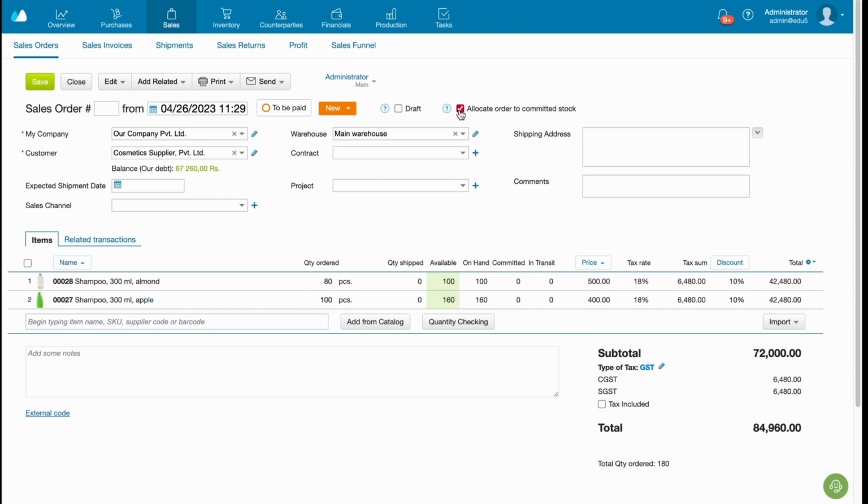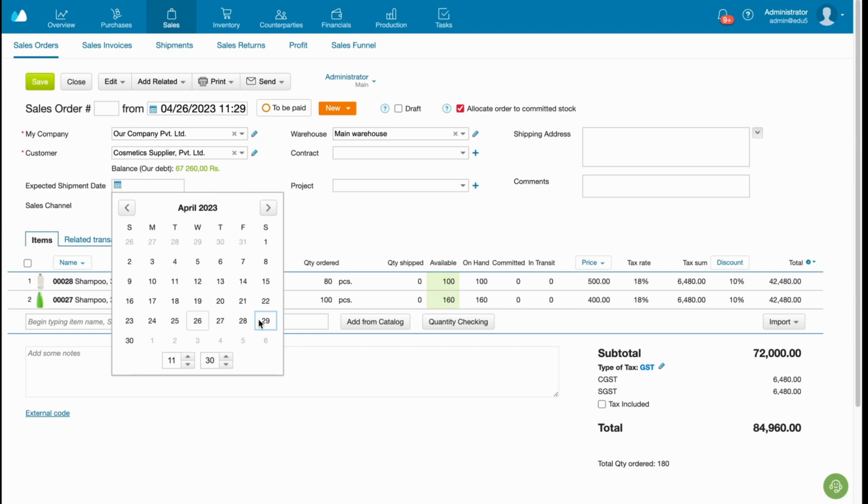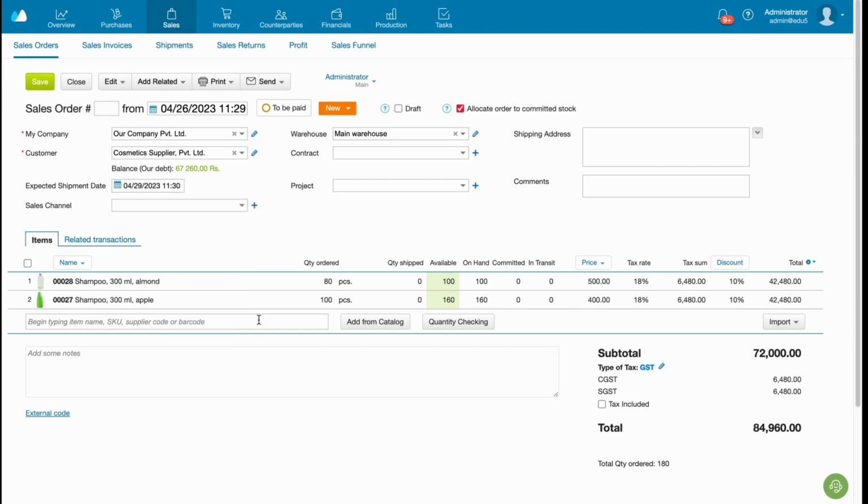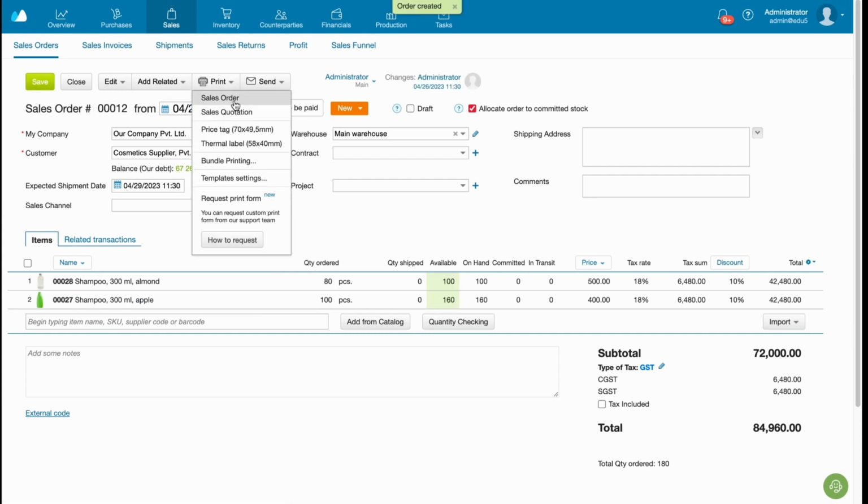Put tick on Allocate order to committed stock. If this tick is on, items will be shown as committed in stock report and in other transactions. Also, you can fill the date in expected delivery date. This date will be shown in the list of sales orders, and you can track orders if there is a delay. Save the order, and if necessary, print sales order under print section.